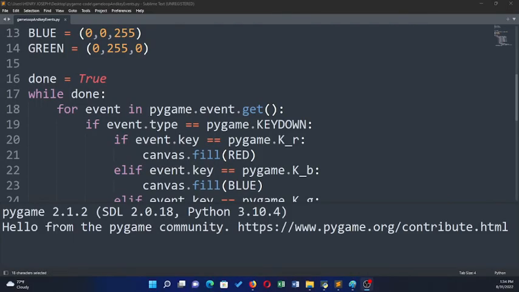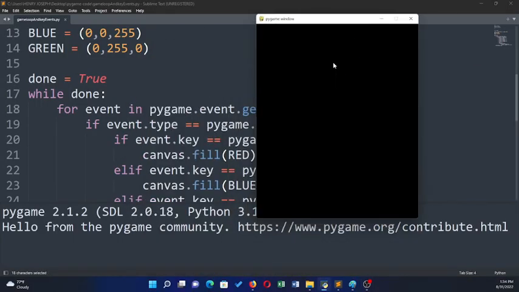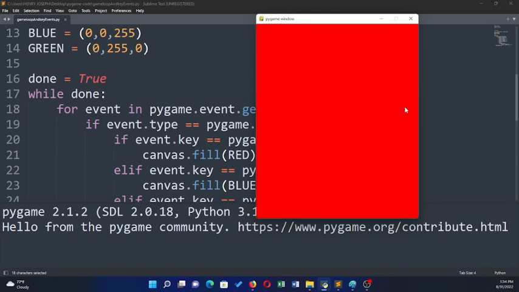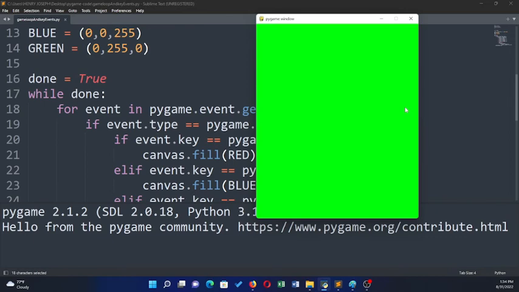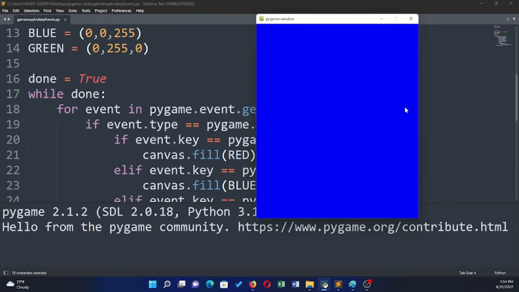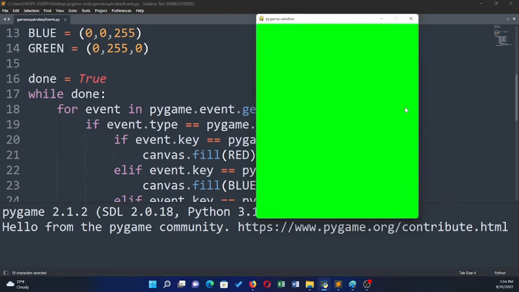After running the code, let me bring the screen here. You can see I have a black screen. If I press R, it's going to change to red. If I press B, it's going to change to blue. If I press G, it's going to change to green. Now, if I press Ctrl G, it's going to change to gold.